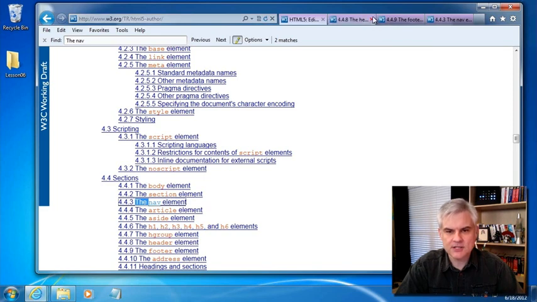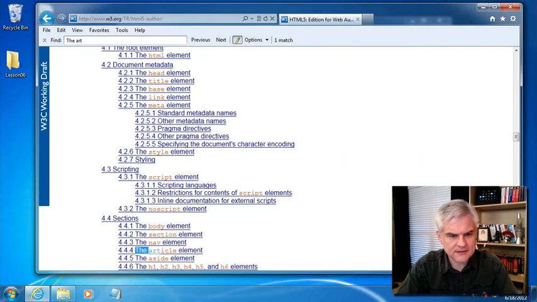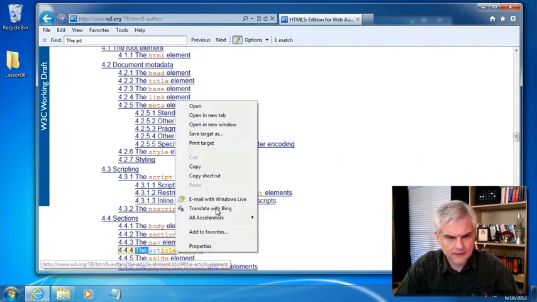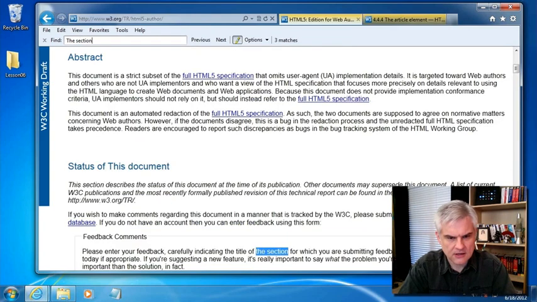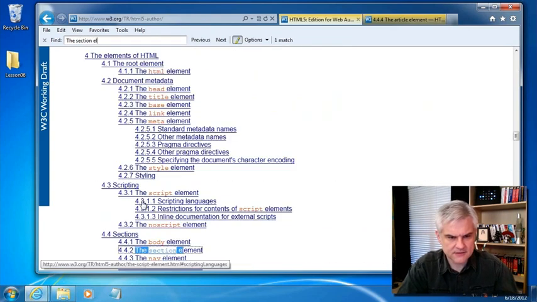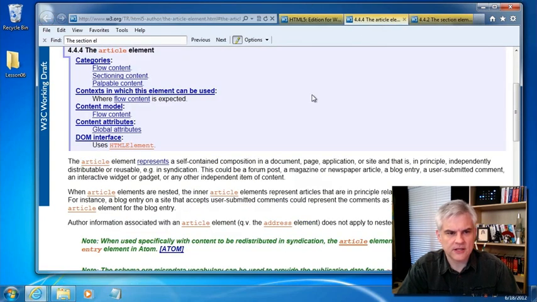So next up, let me shut all these down. Let's talk about the article element, and let's talk about the section element. Alright, so let's start with the article element.